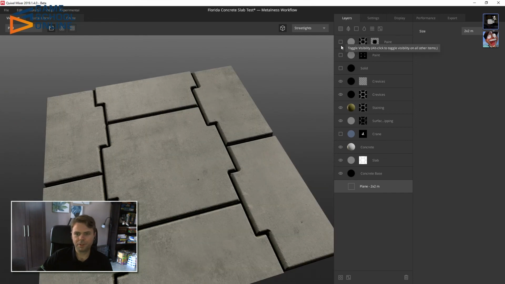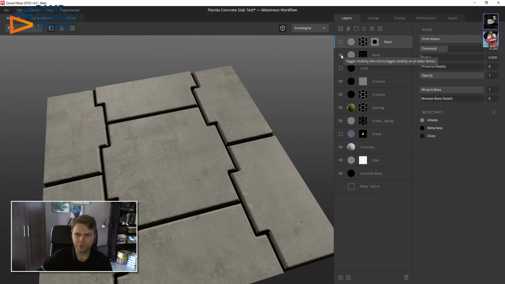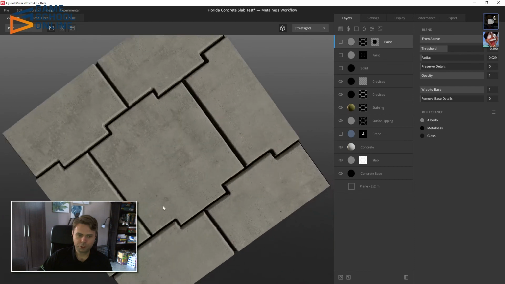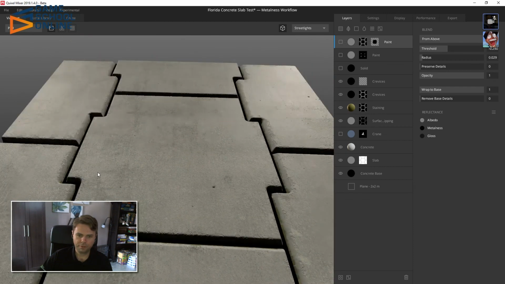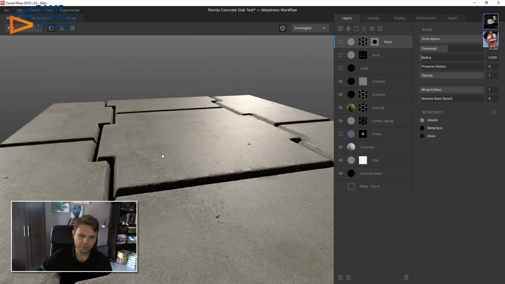That was me experimenting with paint masks. So I'll get to that point in a moment. But this is pretty much what I started with. This is all made in Mixer. Every bit of this is procedural with some scans laid on top.